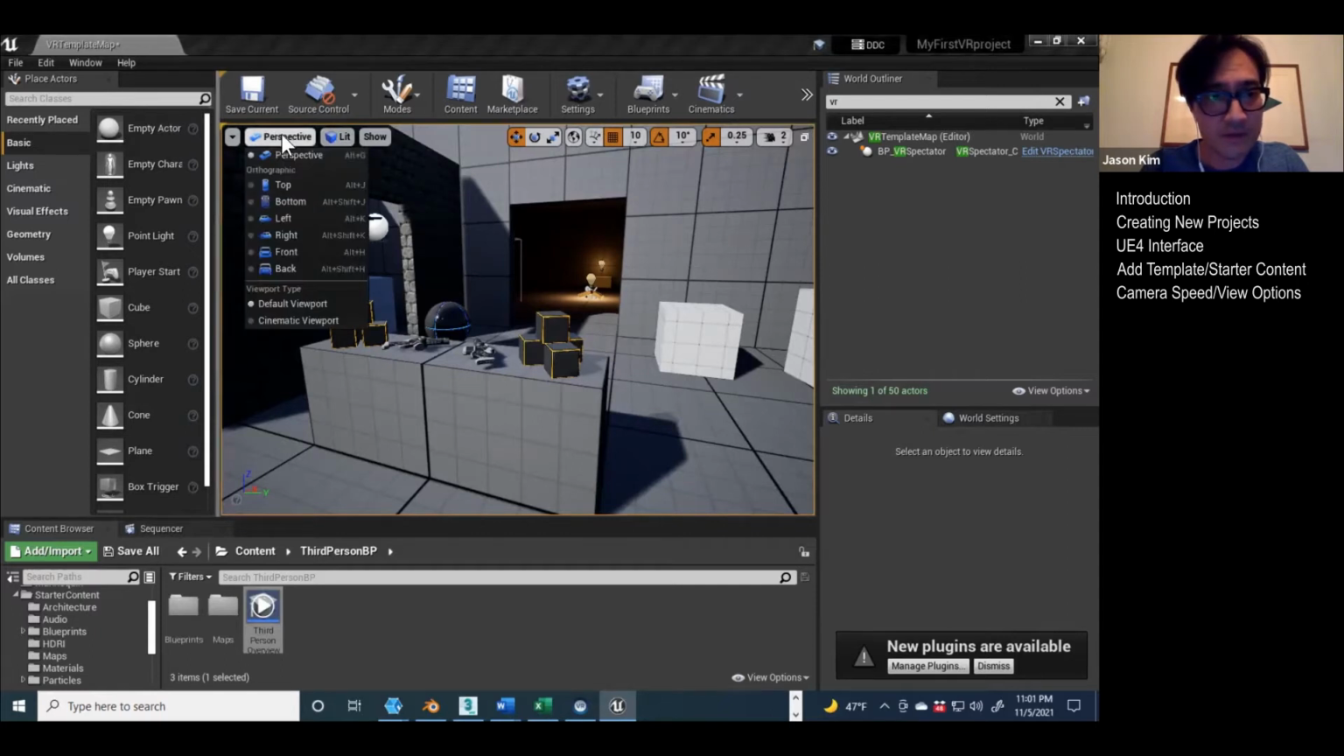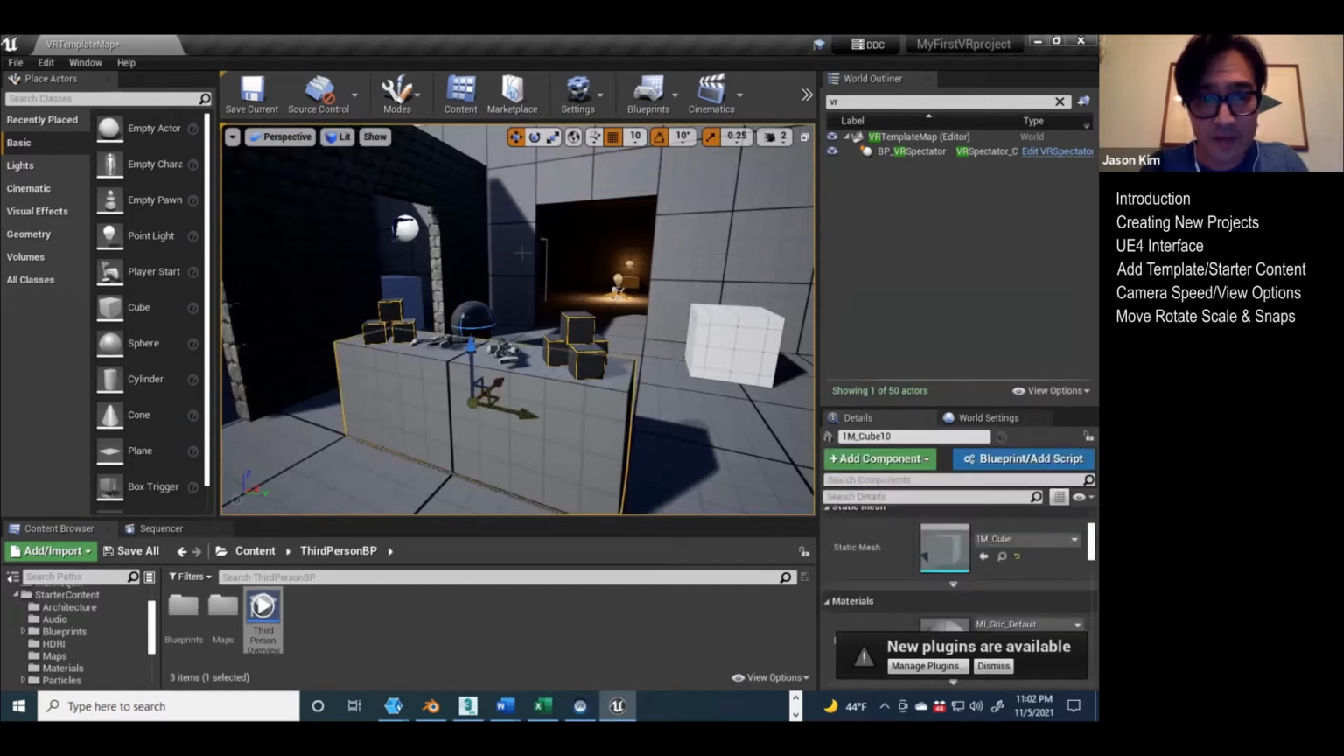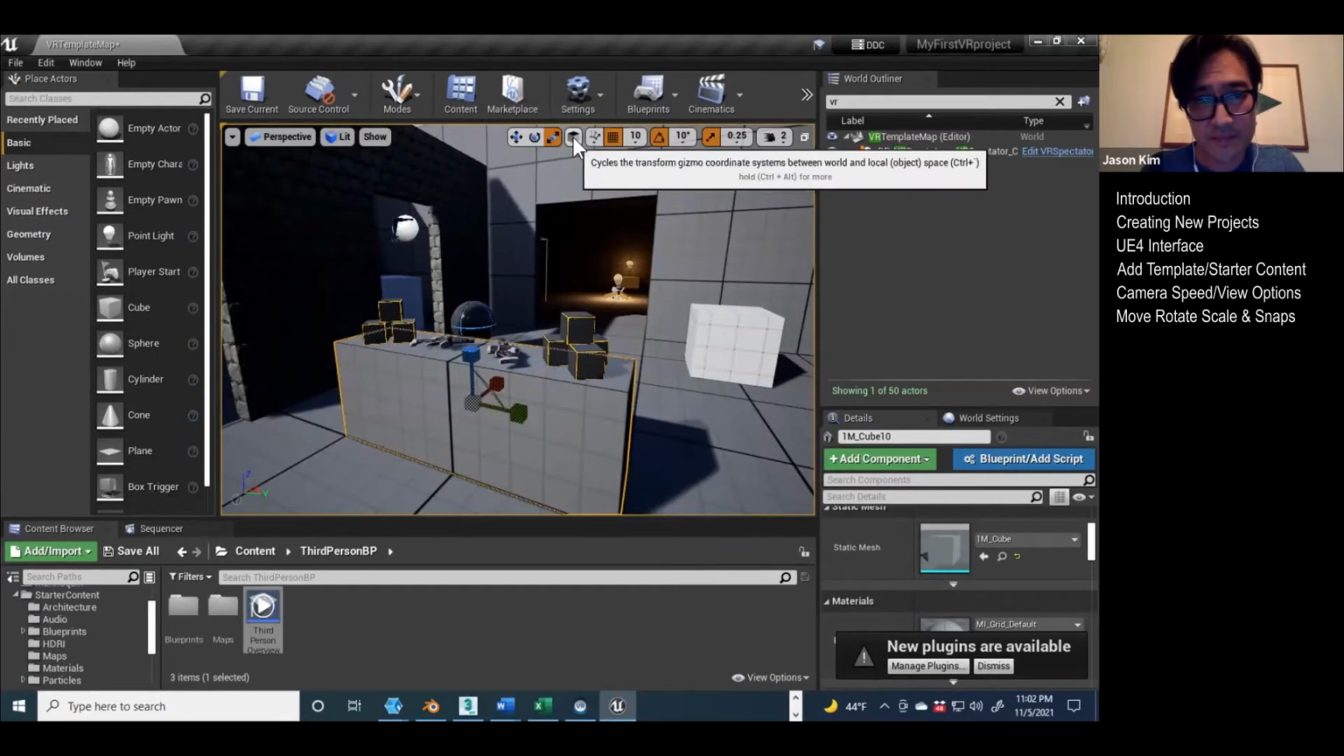Of course, there's different viewports. We have by default the perspective view, but we can do our top, bottom, left, right, front, back views. These are just the orthographic views. Also on top are a series of buttons that allow us to change modes from translating an object or moving an object to rotating an object, and you can see that the widget changes depending on what you have selected, or scaling.